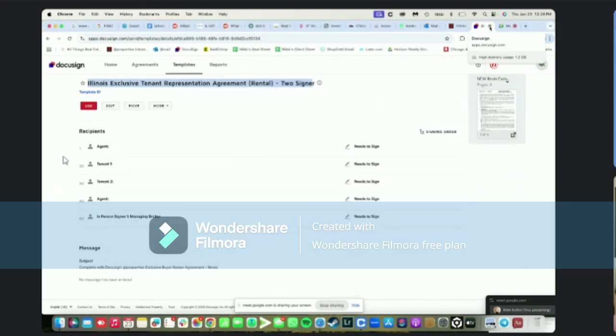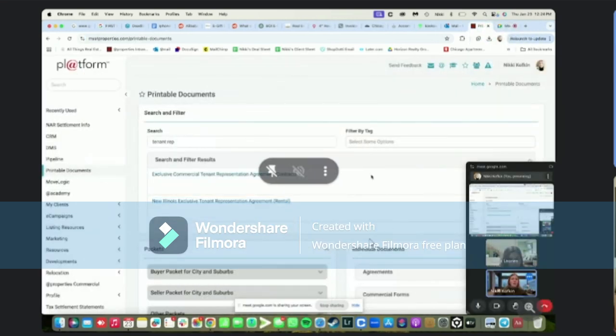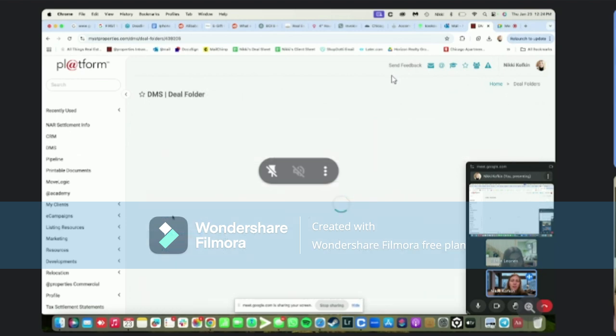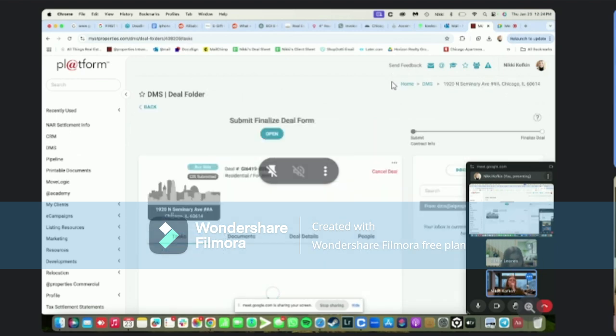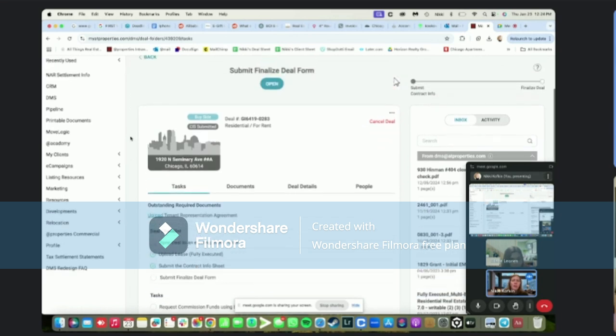Okay, so now we'll start again with my instructions for this document. If we go to the deal folder and then click this, we'll see it's still missing this tenant representation agreement. So now we have a template for it.